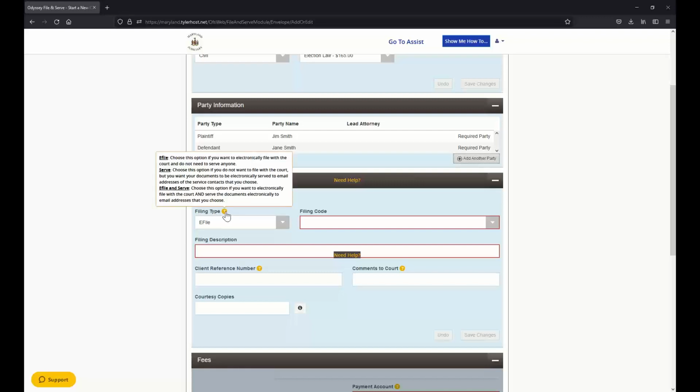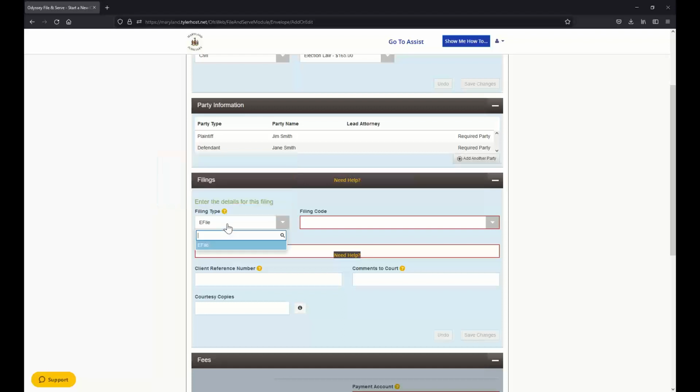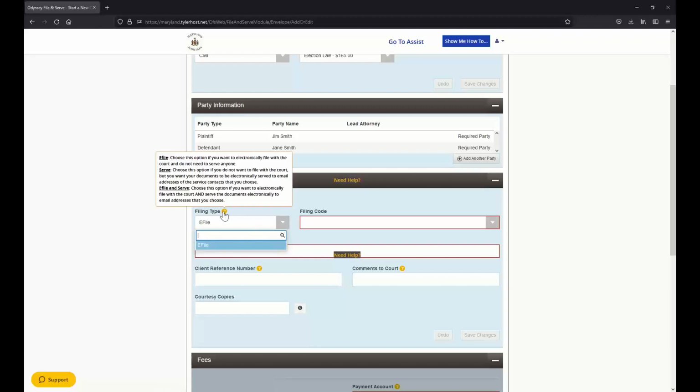You can see this information will provide you some details about the filing type. The options are listed typically for e-file, e-file and serve, or serve only. Because this is a new case, we are only able to e-file. Once a case is set up with the court, you will be able to serve electronically.